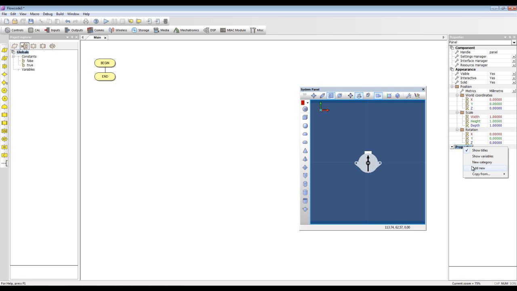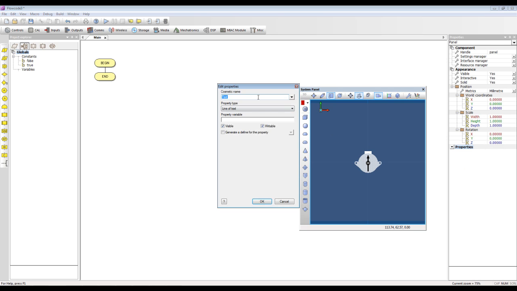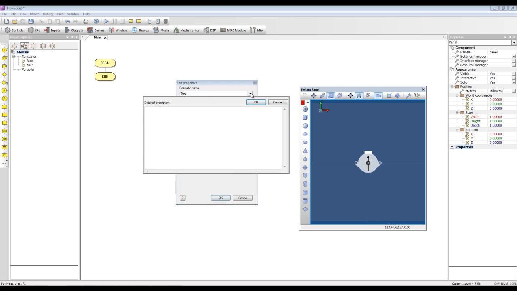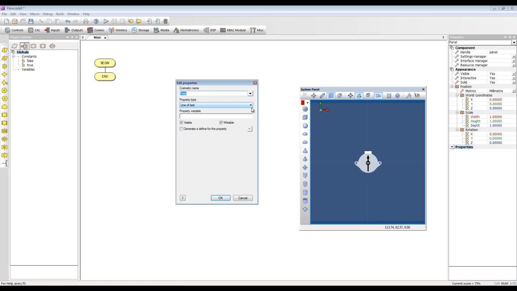So we can right click this and we can say add new. And what we want to do is we want to provide an easy way of referring to our code, but make it as flexible as possible so we don't have to keep going in and making changes, and it makes it useful for lots of different situations.